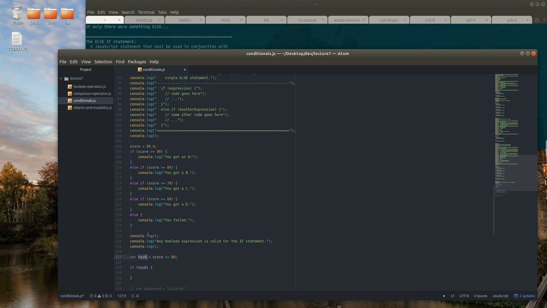We defined a variable hasB. We use the assignment operator. So the assignment operator is going to take everything on the right hand side of the equals and boil it down to a single value. So it sees score, it looks that up in memory, it does the comparison, it gets a value true or false, and then it stores it in hasB's memory location.